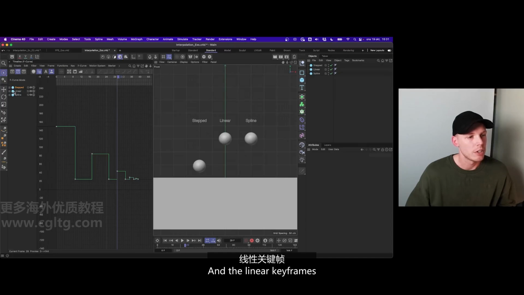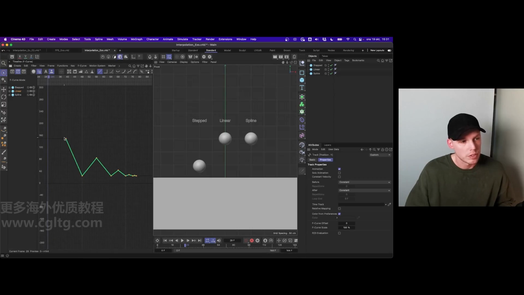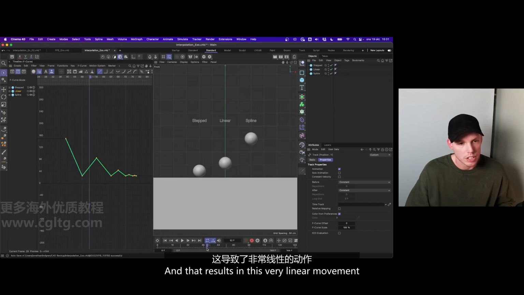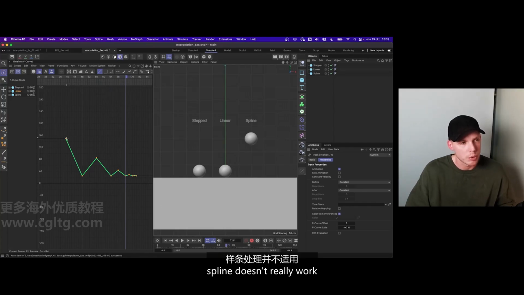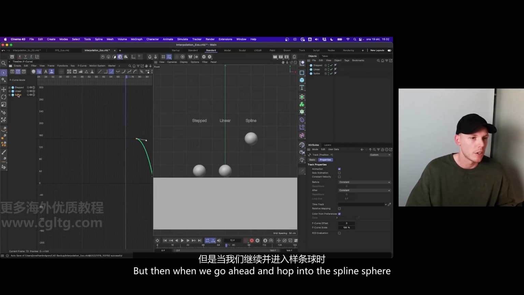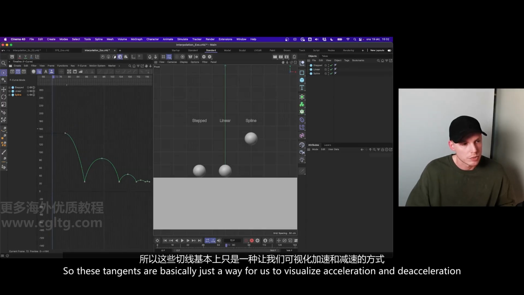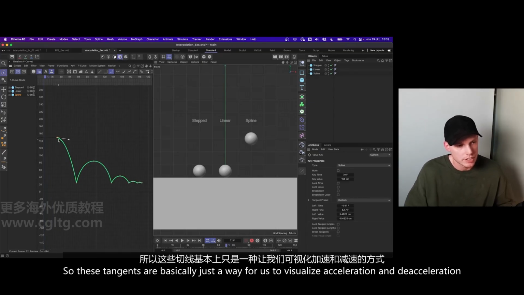And the linear keyframes basically look like the way they are moving is just straight lines between each keyframe, and that results in this very linear movement. And as I said, for a bouncing ball, this type doesn't really work. But when we hop into the spline sphere, you can see that this almost represents the path of a bouncing ball. So these tangents are basically a way for us to visualize acceleration and deceleration.